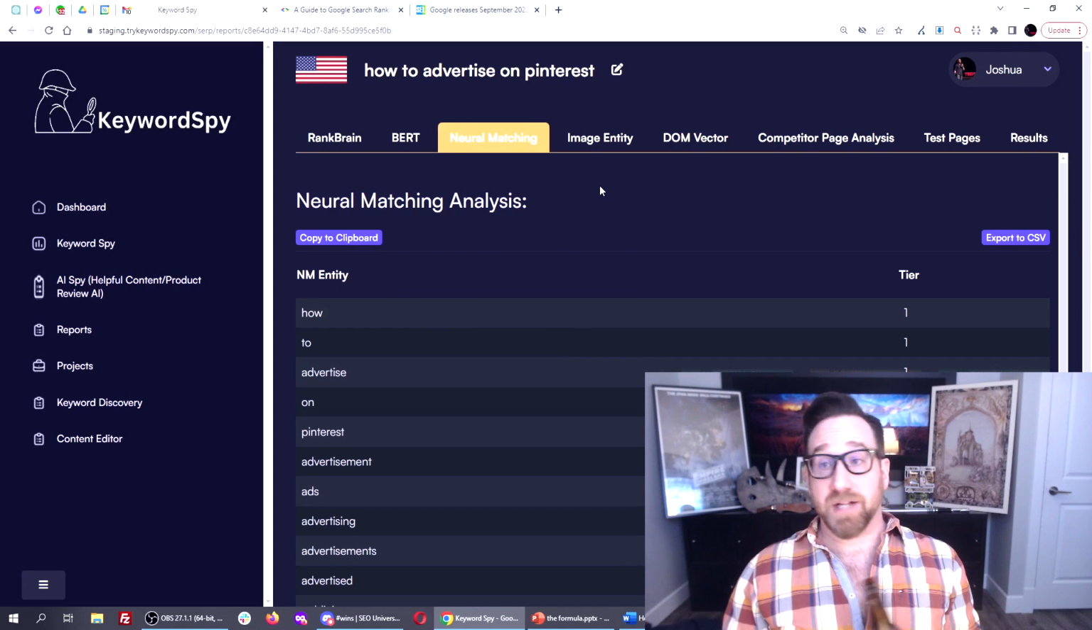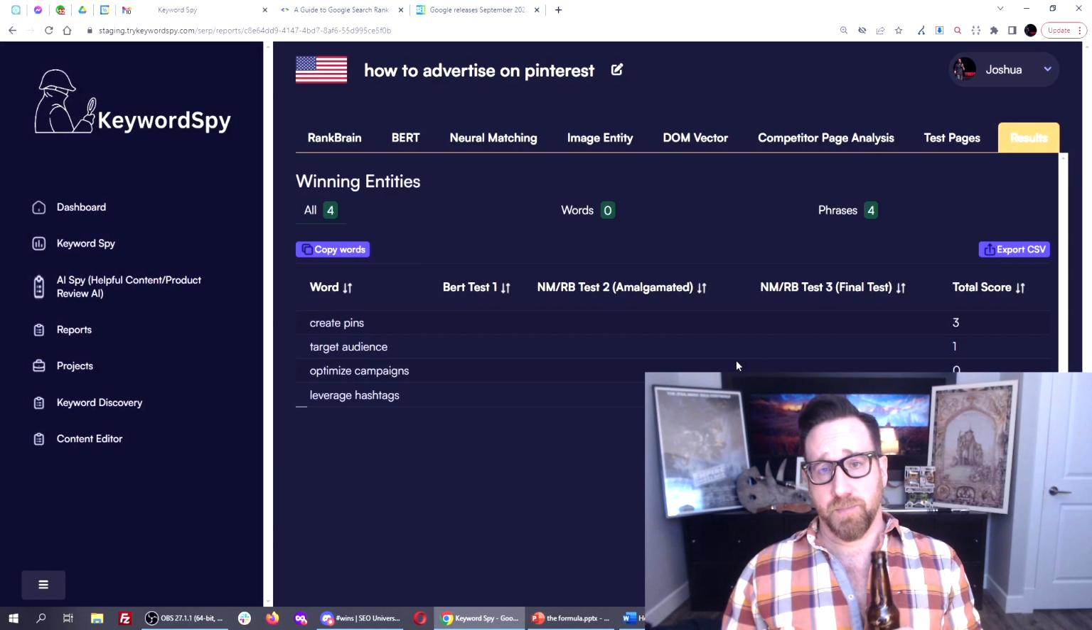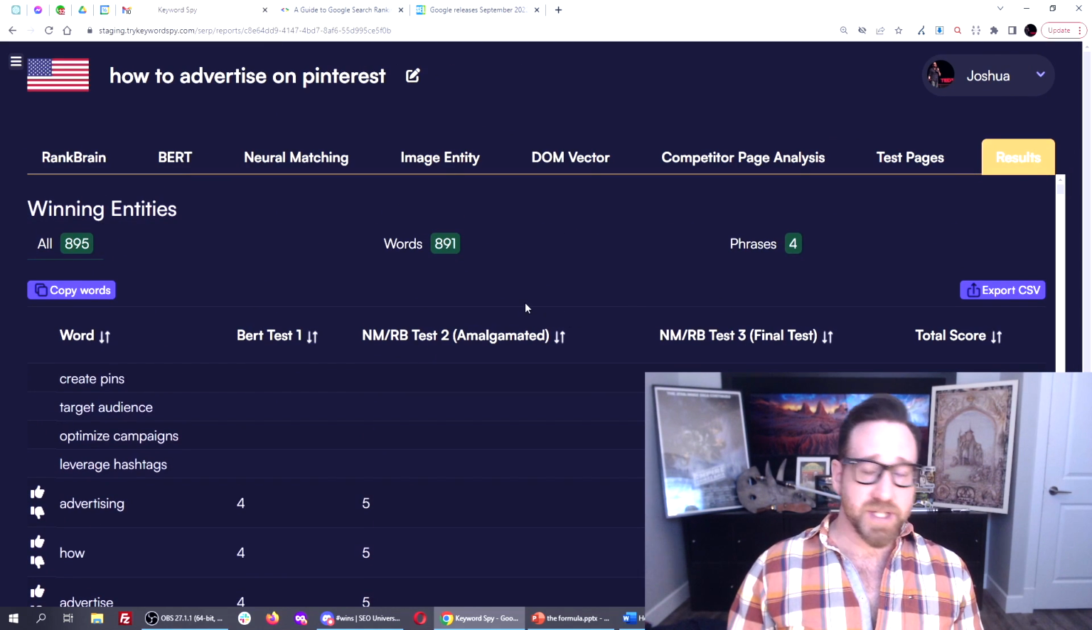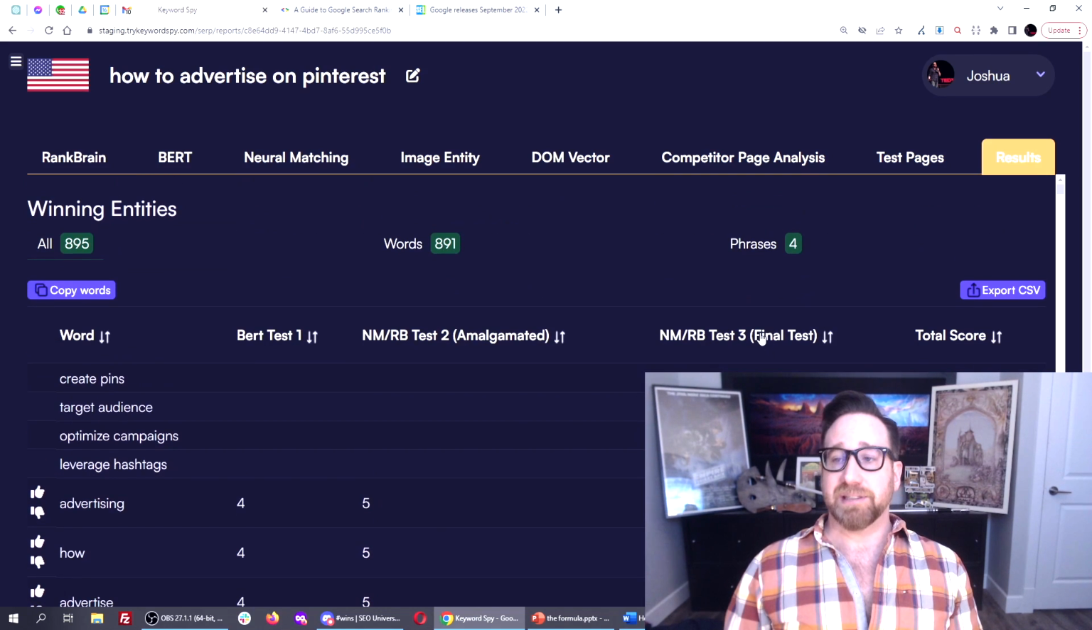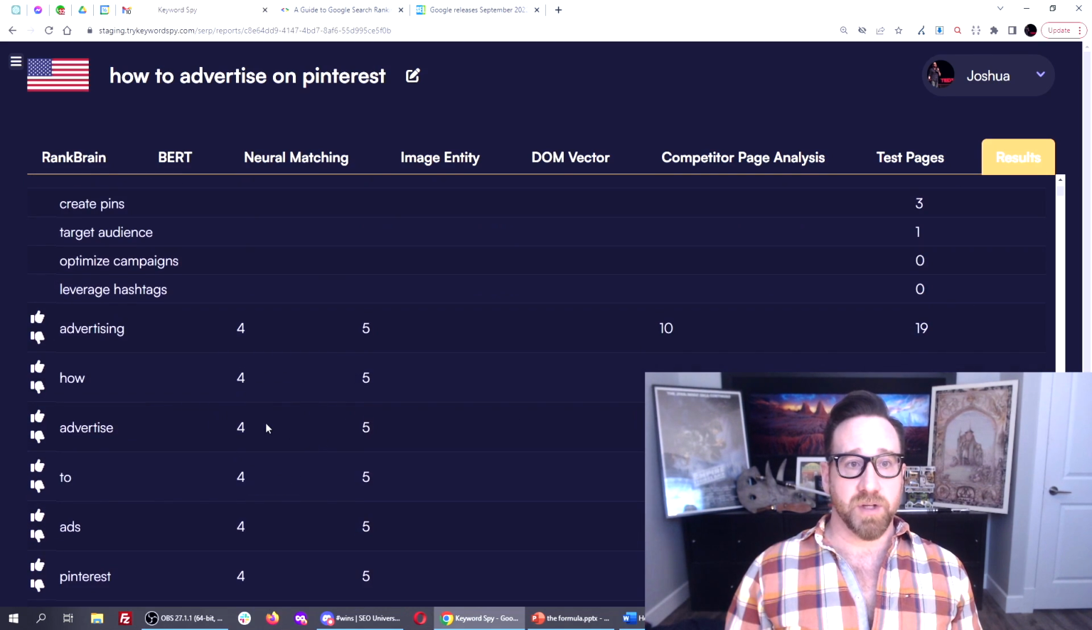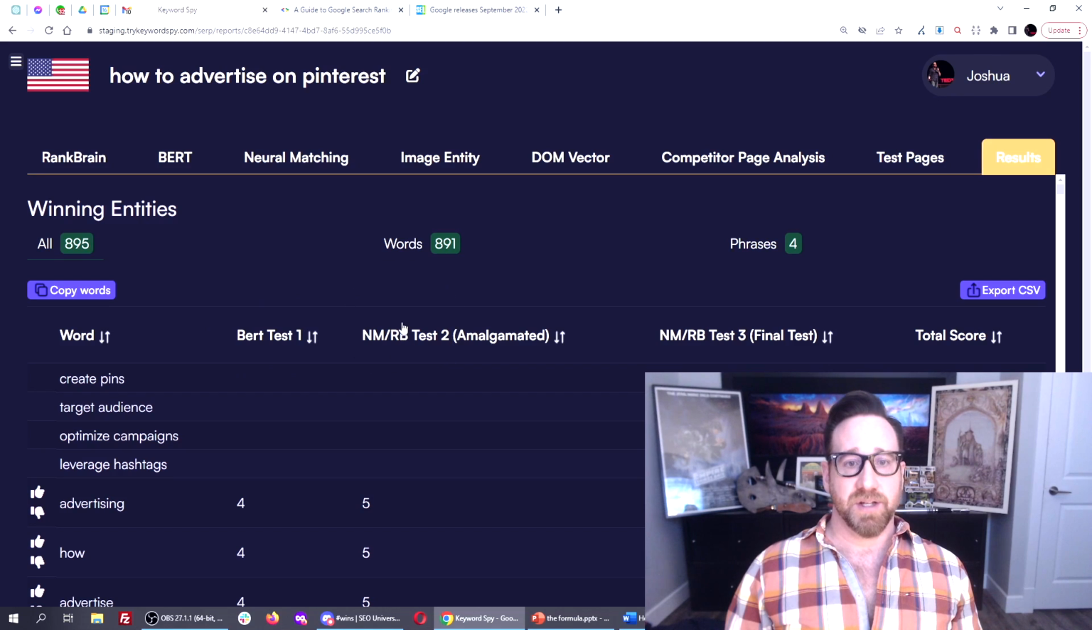So if you're going super fast, you just go here to results. In results here, you can see that we already have the testing all complete, and it's scoring up all these different tests. It scores up the BERT test, the neural matching RankBrain test 2, which is a different kind of test, and the neural matching RankBrain test 3, which is more neural matching based than RankBrain.